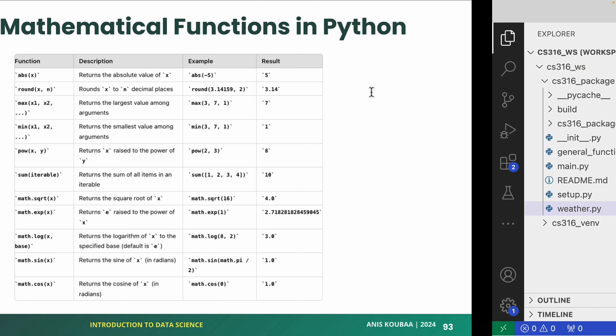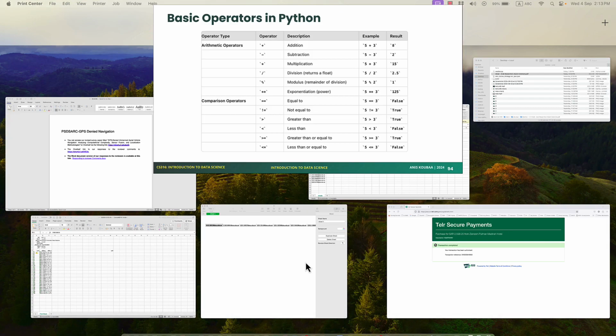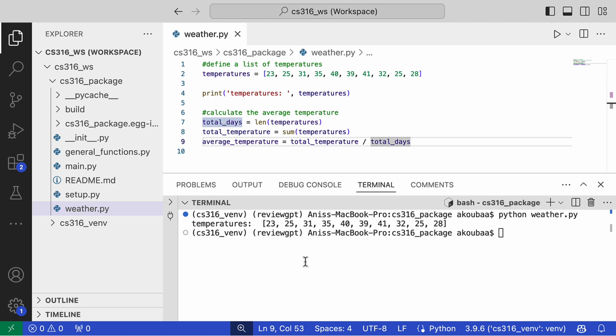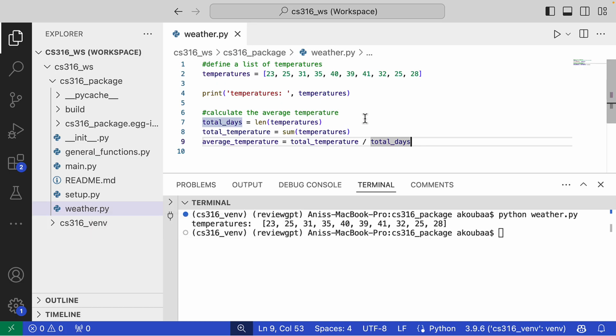Of course, there are several operations in Python, same as in any programming language. This is how we do exponentiation. This is how we do equality, non-equality, greater than, less than, greater than or equal to, less than or equal to. So I'm inside the CS316 package. I made this file weather.py, and then I'm writing a script inside.